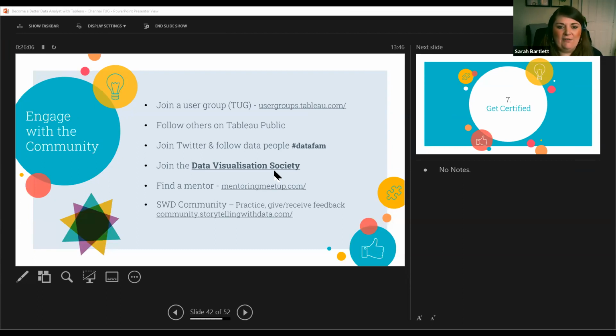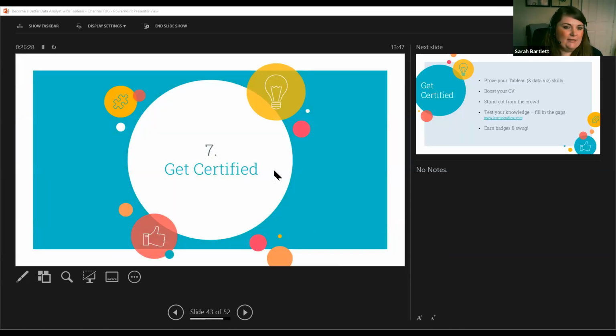Another thing I'd recommend doing is finding a mentor. I co-lead Mentoring Meetup with Vinodh and Adam and Brian, who are all on this event today. We're always looking for new mentors and new mentees. So definitely consider signing up to that site, and we can help match you with a mentor. And the Storytelling with Data community I've mentioned a couple of times. Next point is to get certified.